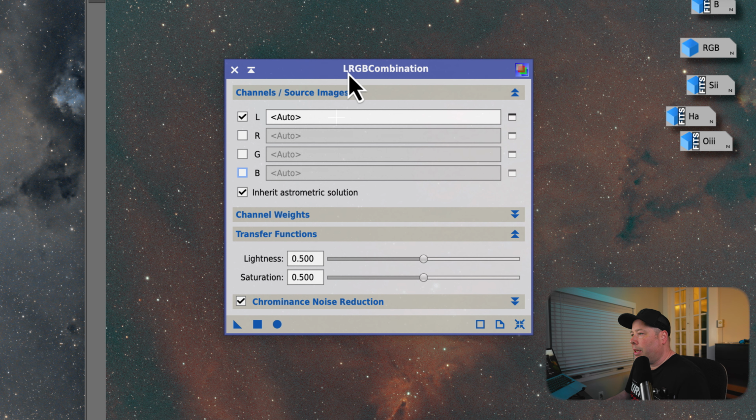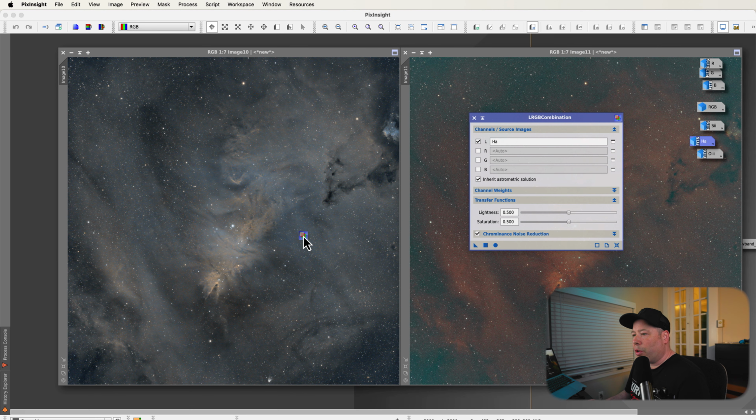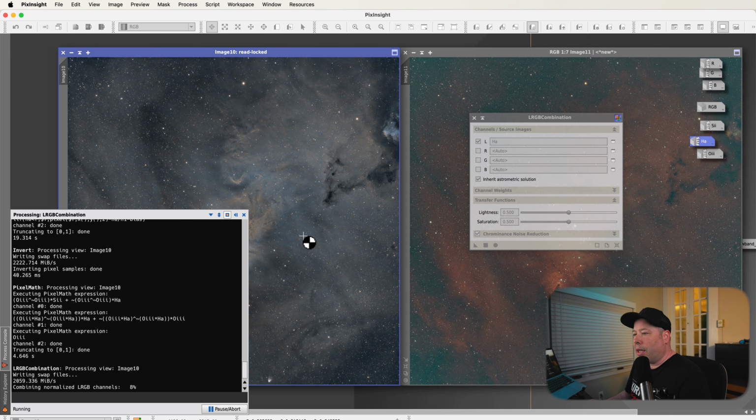So what I'm going to do is I have LRGB combination open. I checked off L. I unchecked R, G, and B. I checked off chrominance noise reduction. And what I'm going to do is just load my Ha file right into here, and then I'm going to drag it onto here. And this takes a minute. So we'll be back, or we'll speed this up.